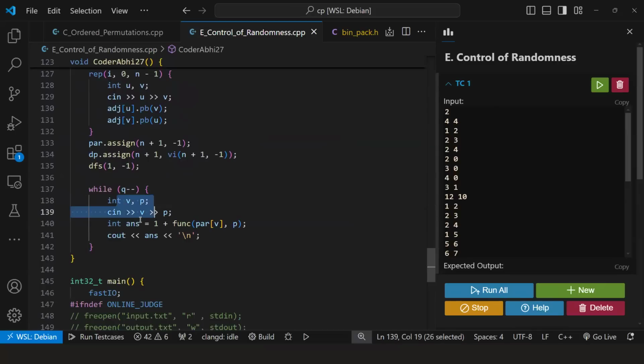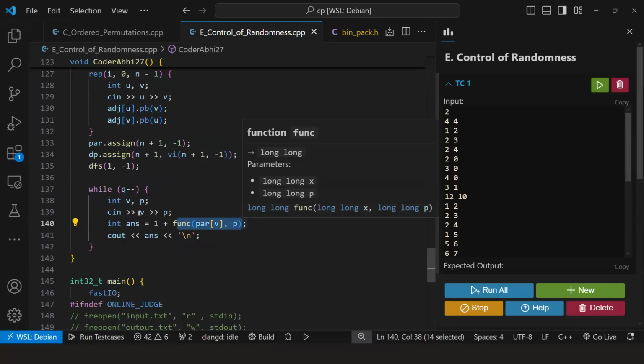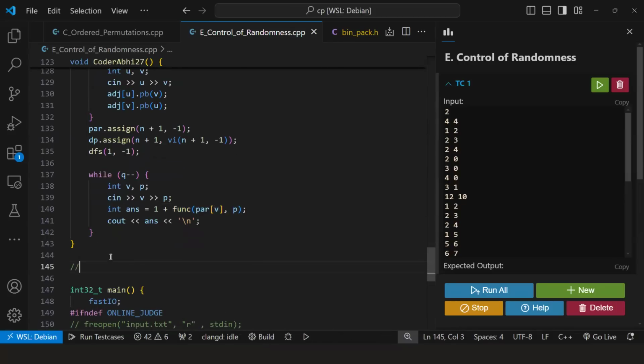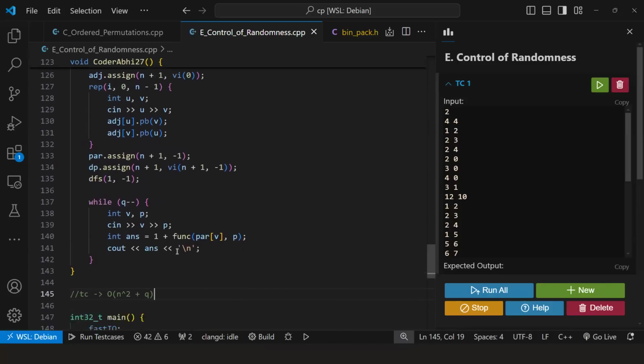For every query I am running this. So this function overall for all queries combined would run at max n square times only, and these are order of 1. So this is run q times. So my final time complexity would be order of n square plus q, you can say. For every query you are running q times. So this would be my time complexity.